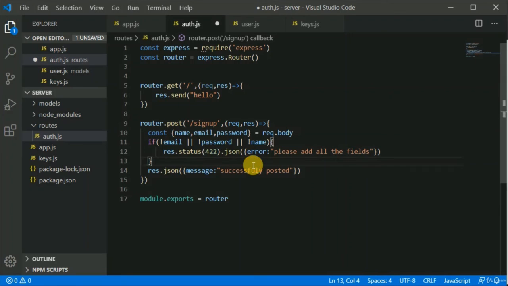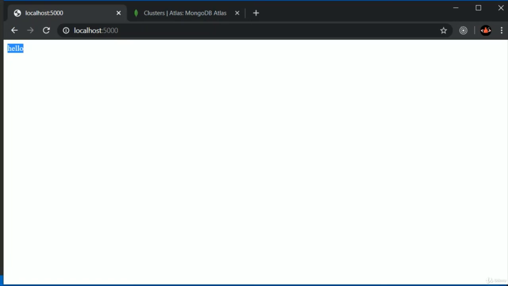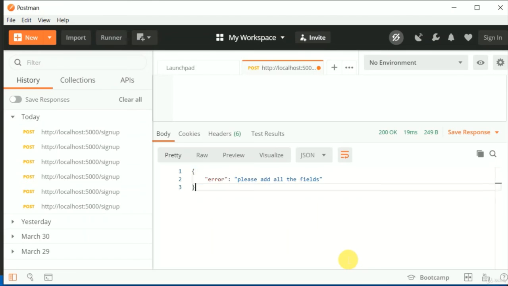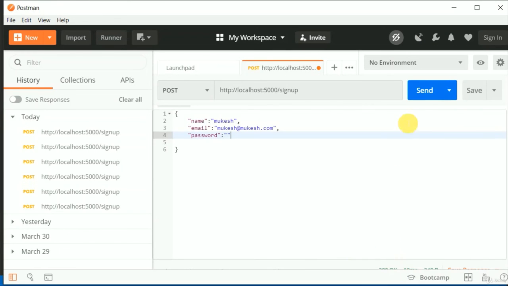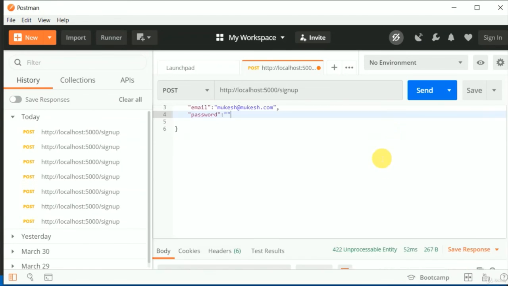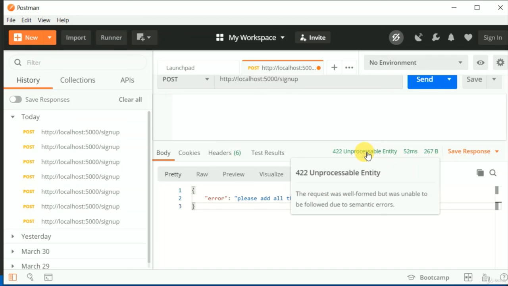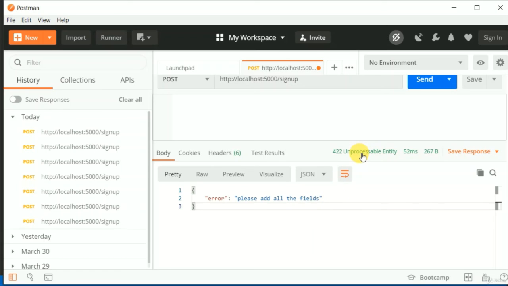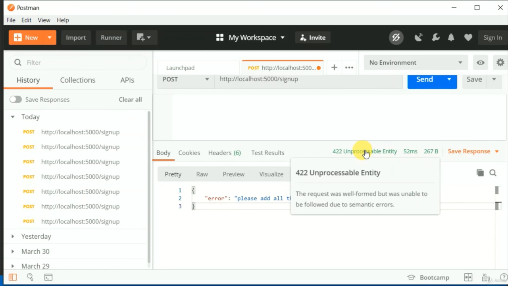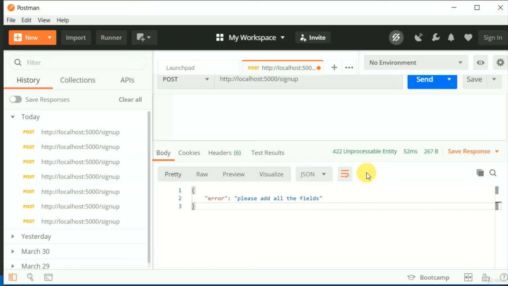Okay, let's save this. Now let's again make a request and see if the status code changes. Here you can see 422 Unprocessable Entity. Here you can read that the request was well formed but unable to be followed due to semantic errors. So 422 is a good status code, which says that the server has understood the request but it cannot process it because that's an error.